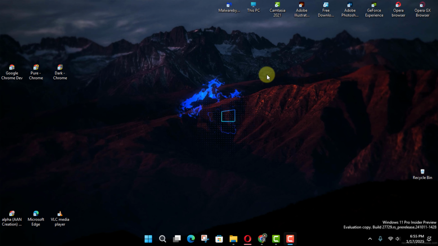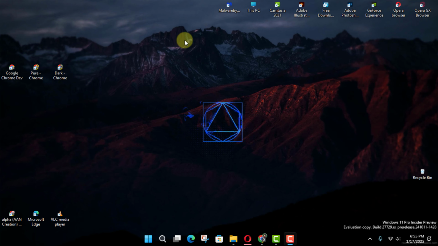Hi everyone. Are you looking for a quick and easy way to make your Windows 11 PC automatically shut down at a specific time? You're in the right place. In this guide, I'll show you how to set up an automatic shutdown using Windows Task Scheduler, and I'll even share a method using a keyboard shortcut.